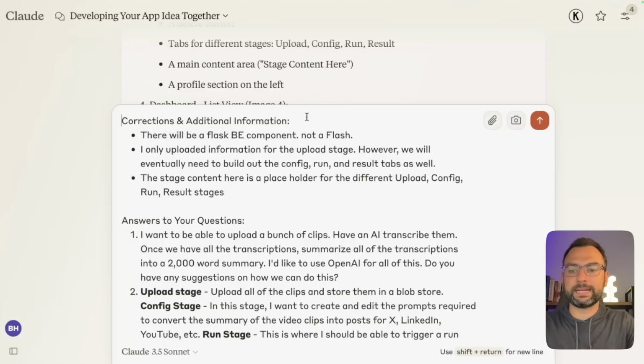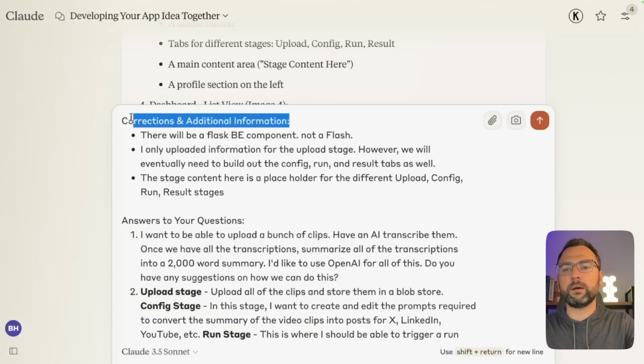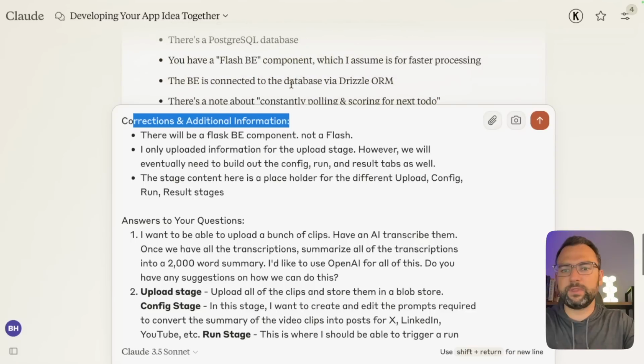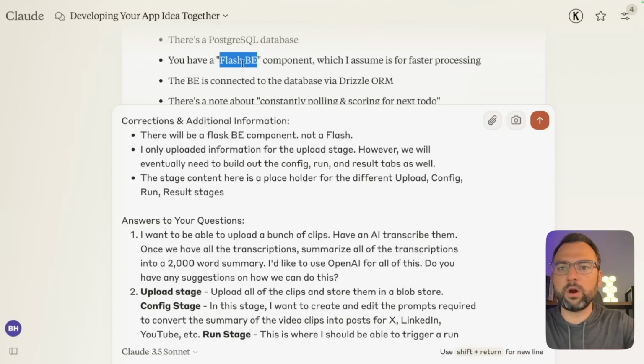So you can see, like I said, in part 1, we want to provide corrections and additional information. The first thing is, this is basically you being the boss and reading your employees' work. So they go, oh, you want to have a Flash backend component? No, it was supposed to be a Flask backend component. That's half my handwriting being bad. So I was a bad boss, but we need to fix that.